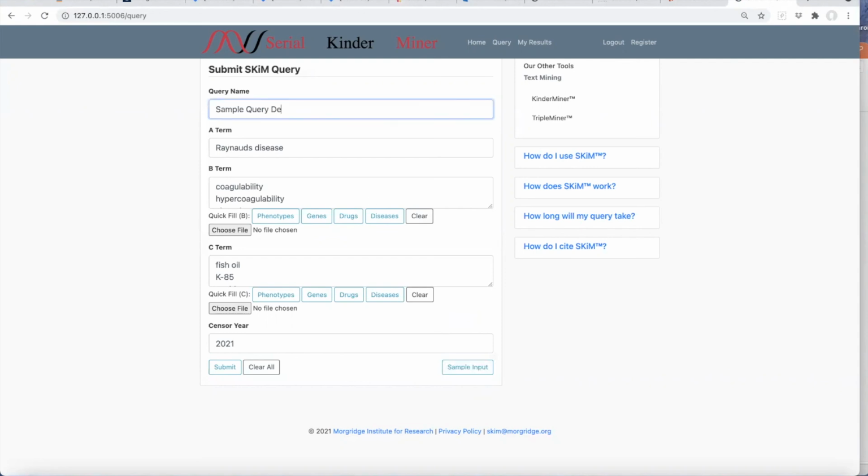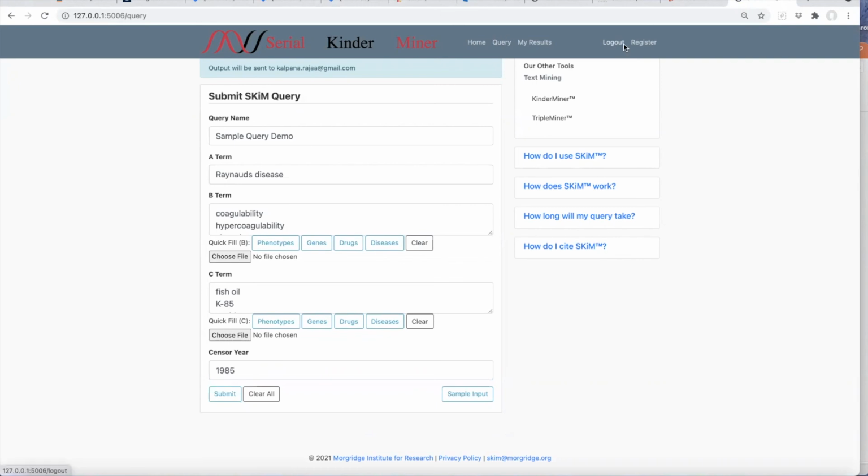So let me just rename this as sample query demo. Then I want to see whether Skim finds Swanson's discovery. So Swanson actually discovered and published fish oil for Raynaud's disease in the year 1986. So I'm making the sensor year as 1985 and I want to see whether Skim can rediscover that discovery. So now Skim will read the articles up to the year 1985. Then let's see what it does. So let me submit the job. The output will be indicated to my email.